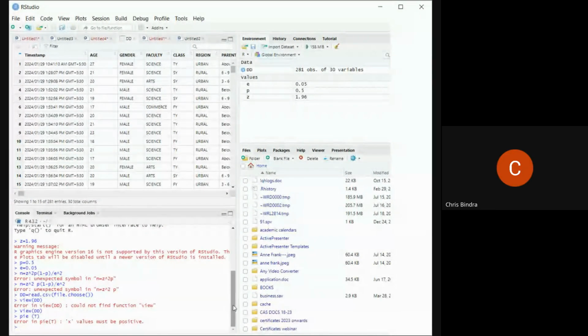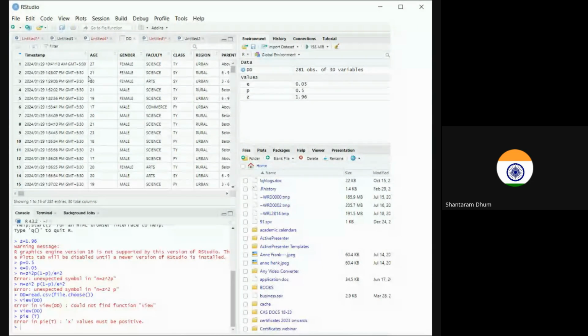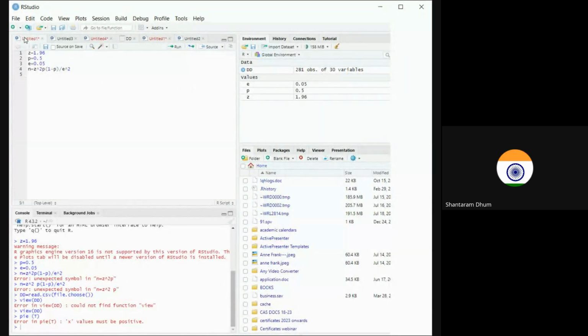Ma'am, just go to that untitled one. Untitled one is this one? No, this is the data window. Just click on the file which is on the left side of that DD. This one? No, just below that. Untitled one. Yes, click over there. So this is already okay.